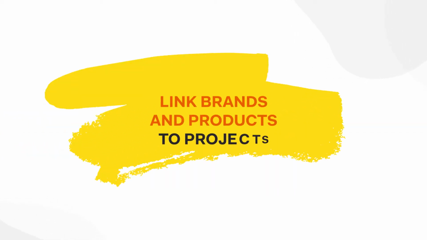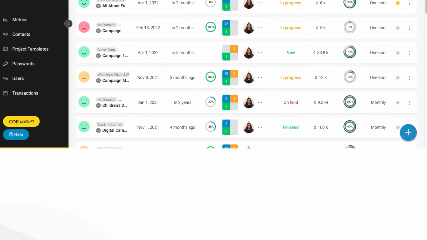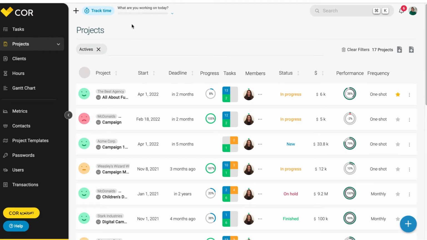Link brands and products to projects. To associate a new project to a brand and product, enter the Projects module from the sidebar. Create a project by clicking on the blue plus button at the bottom.